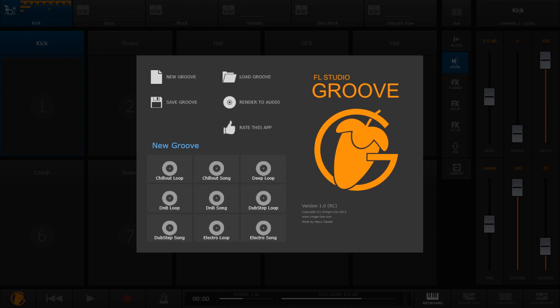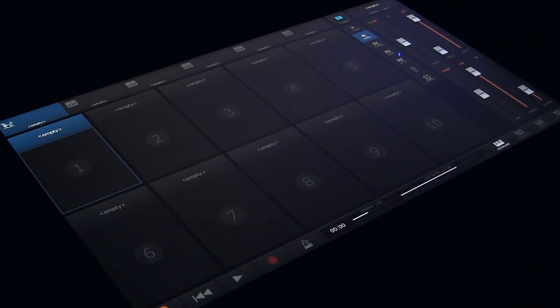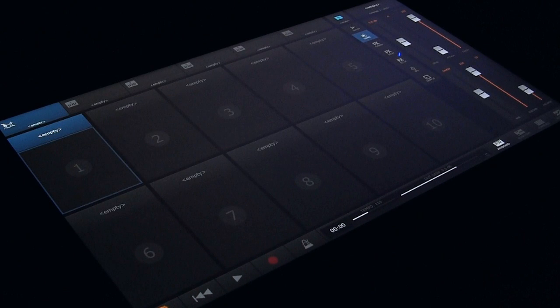In this tutorial, we'll get you started making music with FL Studio Groove. Tap the New Groove button to load a blank project. Along the top, there's a drum and 5 synthesizer tabs. Let's start with the drums.